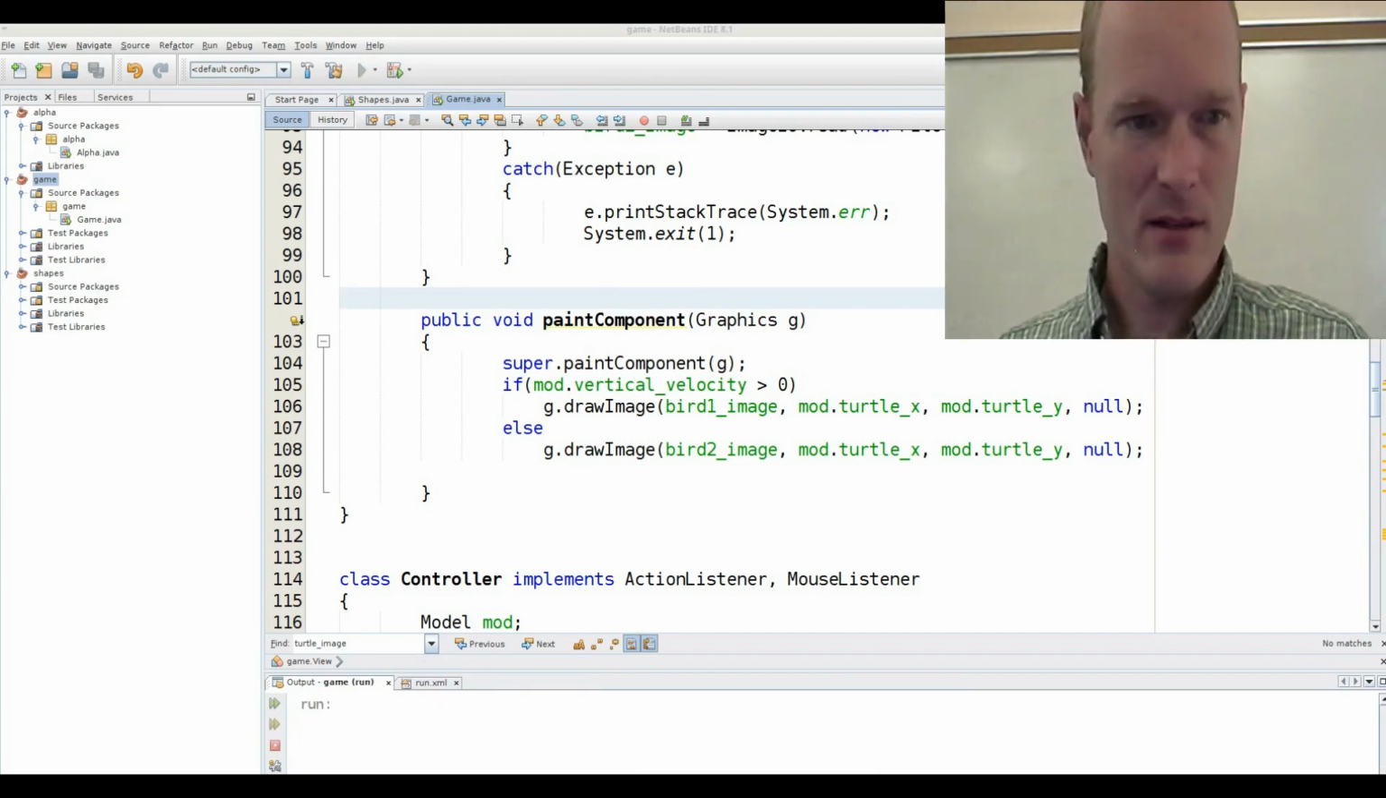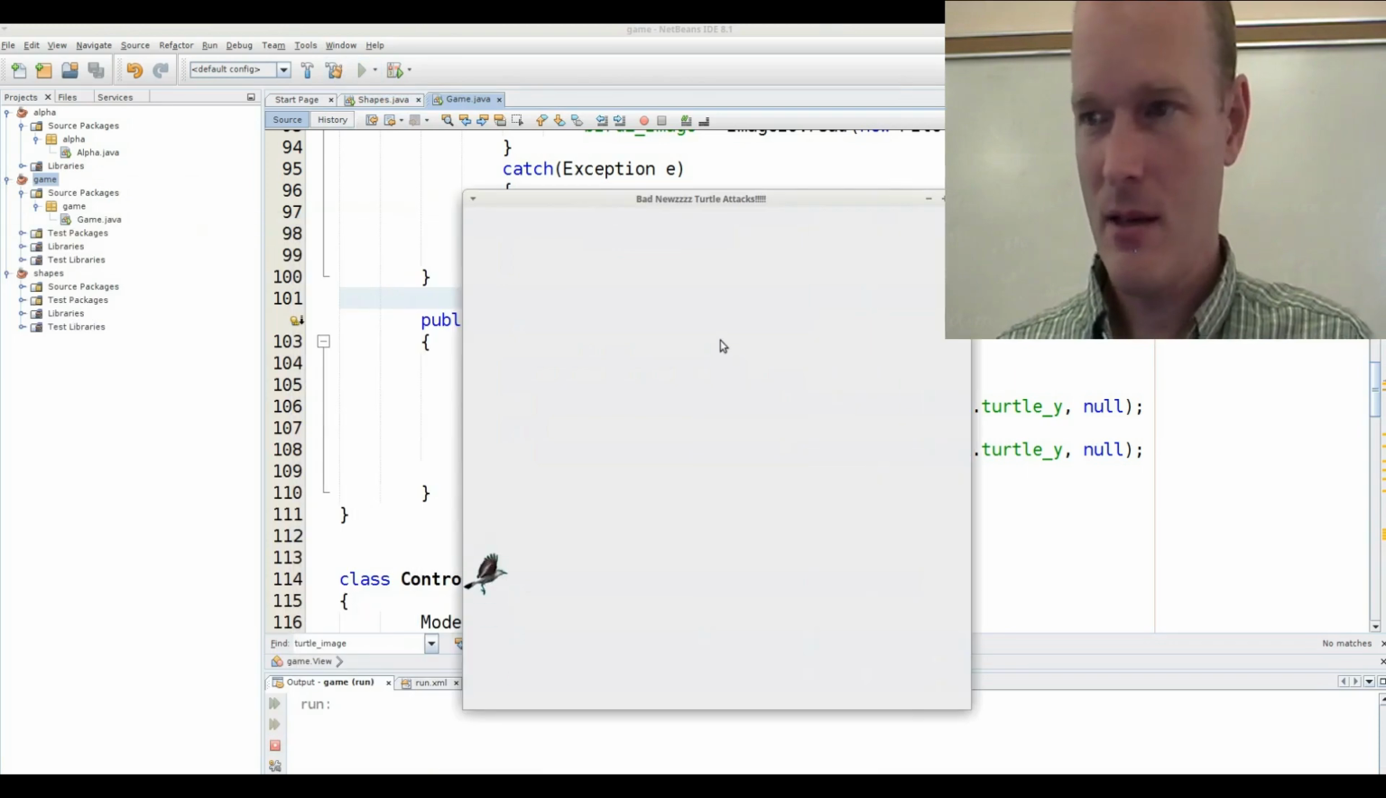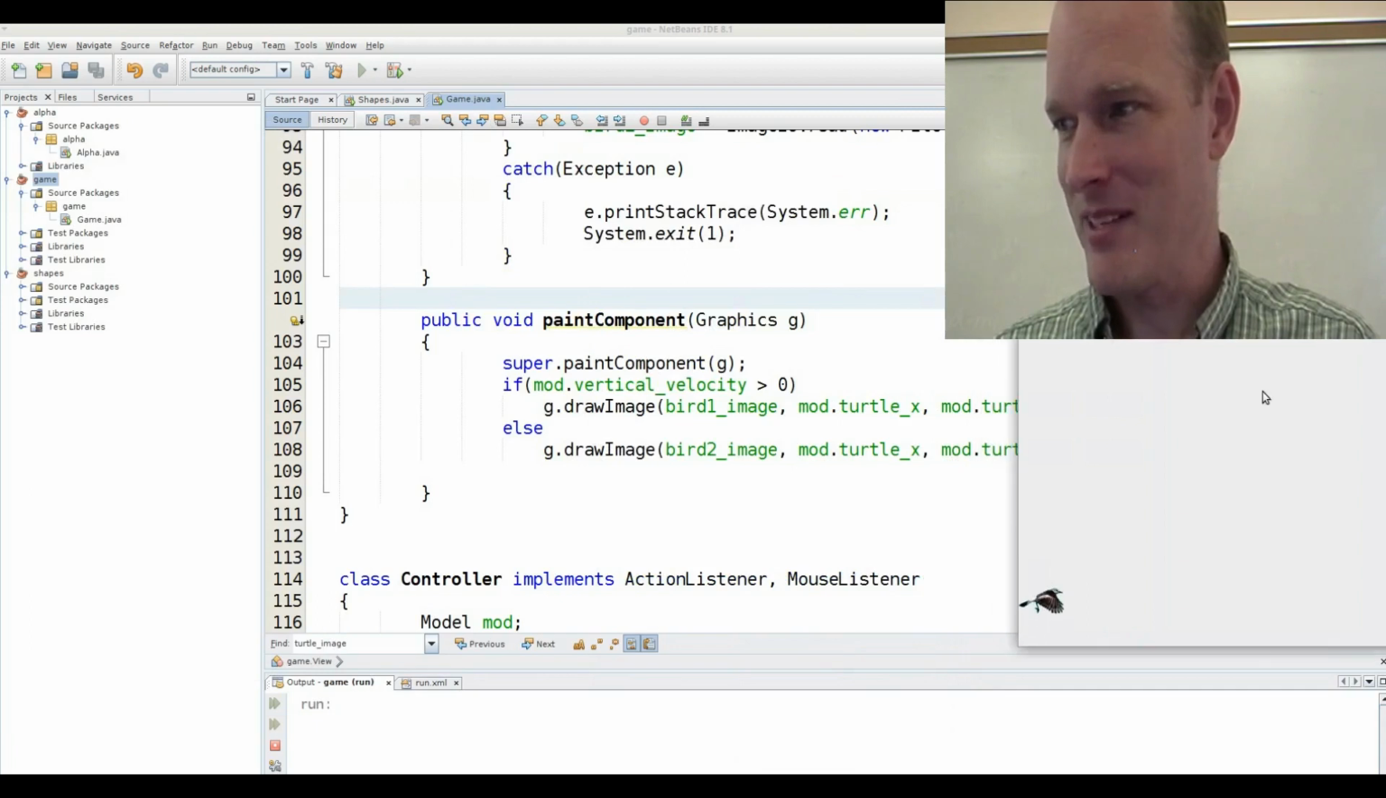I run it. Here's what it looks like. Hey, that's pretty good. Maybe we'll just leave it like that. Oh yeah, sorry. But it's so much fun.